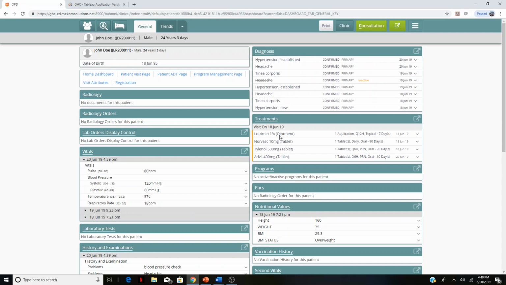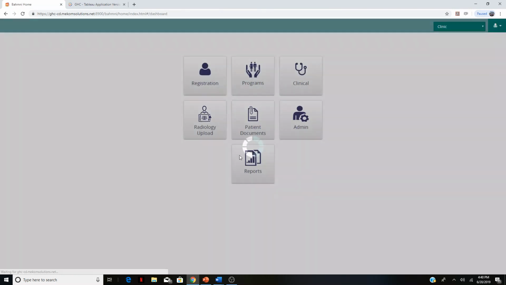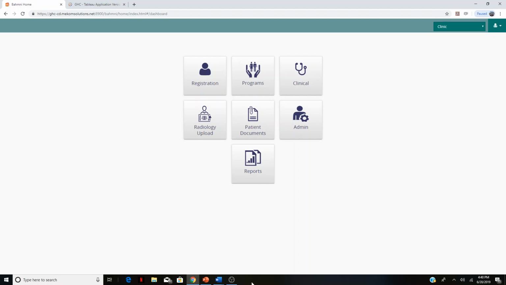I can initially see the current treatments that the patient is on. We have added the drug Advil or ibuprofen and their diagnoses. To dispense their medications, I'm going to head back to the home screen. The pharmacy conducts in the same clinical tab.